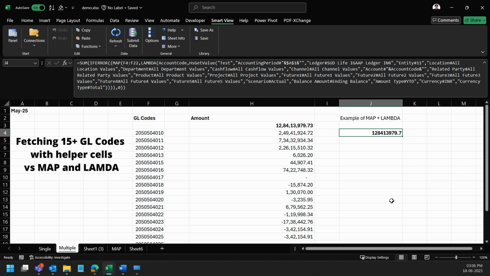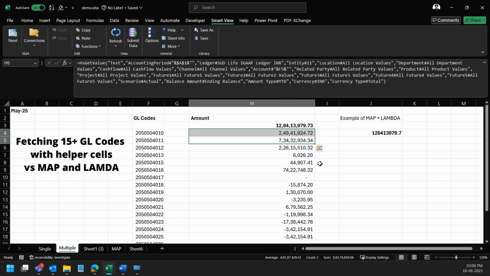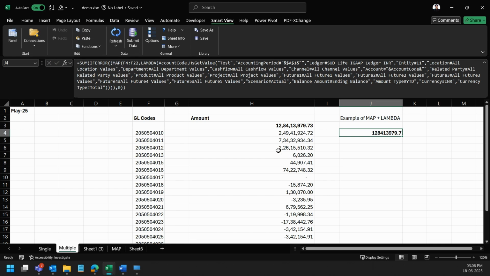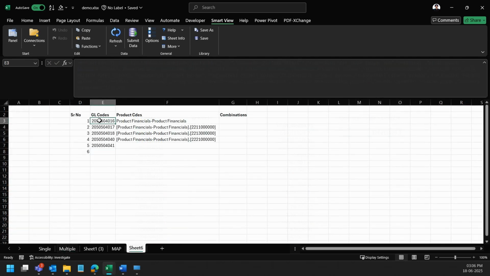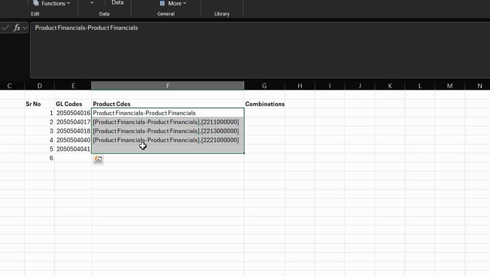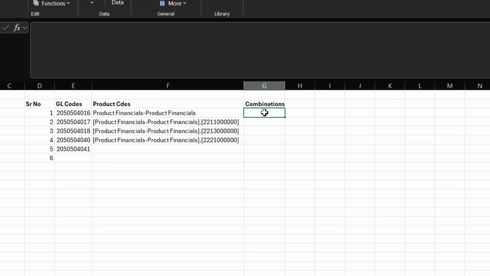So this was all about how we can fetch multiple values of a single COA segment at once. But let's say you want to fetch multiple COA segments and multiple values. For example, in this case 4 GL codes and 5 product codes. Here if I try to make combinations, my combinations will be 5 into 4, that is 20. So I would need 20 helper cells and then use some function at the end to get my desired output, which is going to be very annoying.